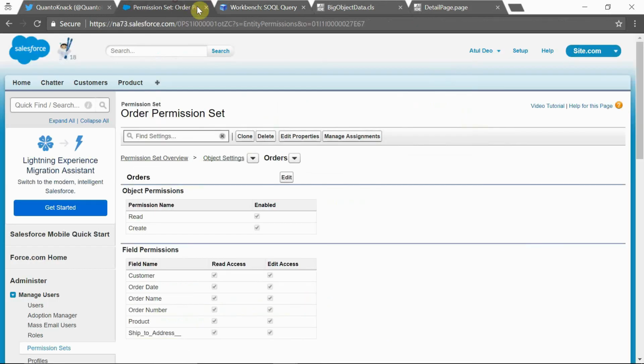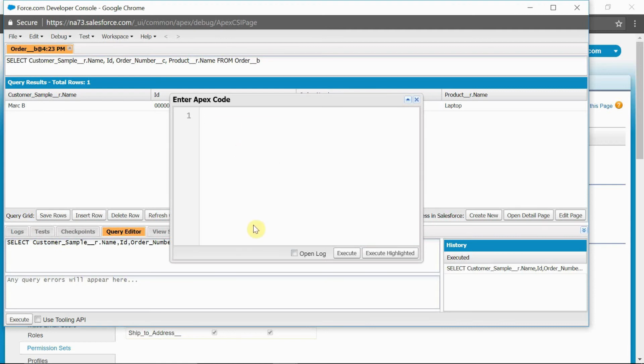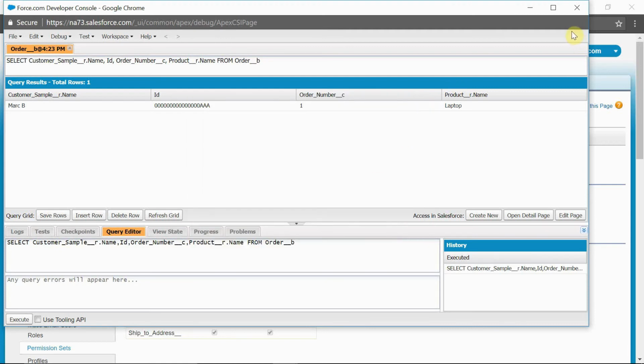I can show the same thing in the developer console. So let me go here, developer. I have the code here. If you just execute this, you will have customer name and the order ID, order number, and the product. And same thing, if you use an anonymous window and try to execute the same code, you can insert from here also, right? So now we have created the big object record.